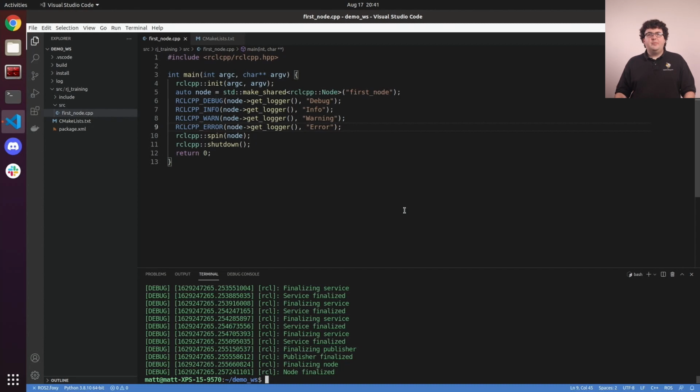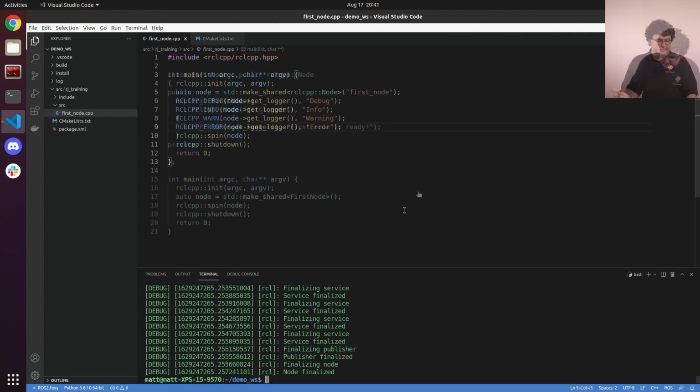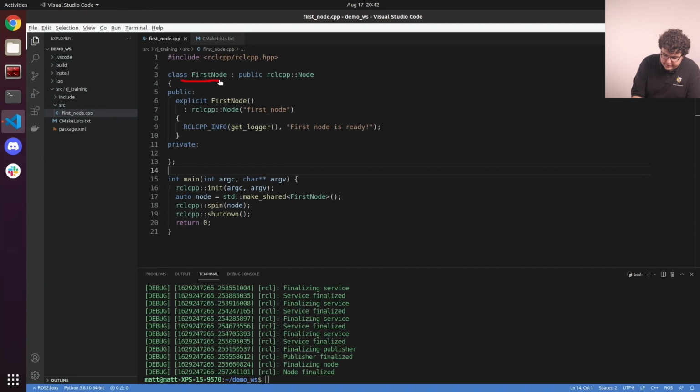Now, while the node object does offer many public functions for interacting with ROS resources, using it in that way quickly can get complicated. So, a more common pattern is to create a class that inherits from node. Let's rewrite our basic node here using that pattern. So I've made a new class, FirstNode, that inherits from rclcpp node. We've created a constructor that calls the base class constructor, giving it that same default node name for our ROS graph. And then we've simply logged a message letting our user know that the first node is in fact ready.